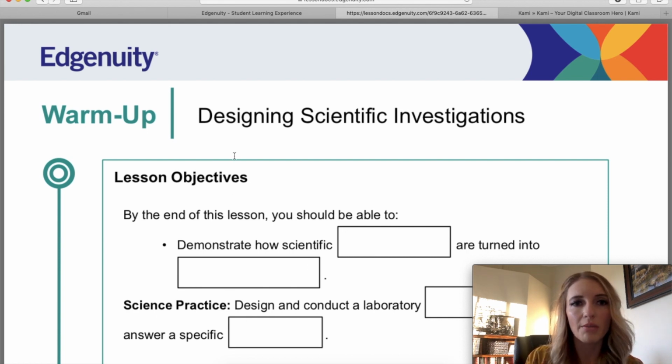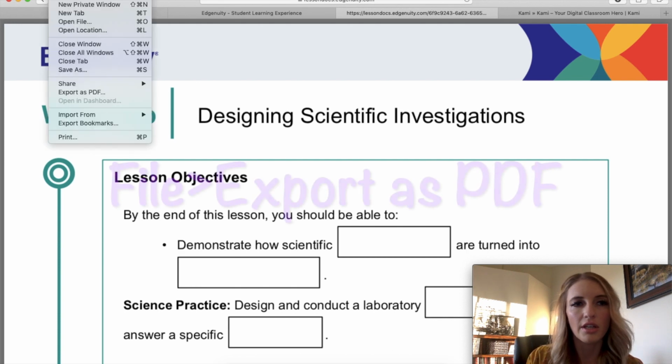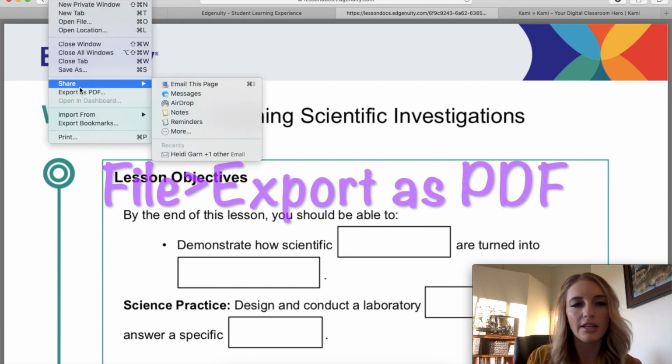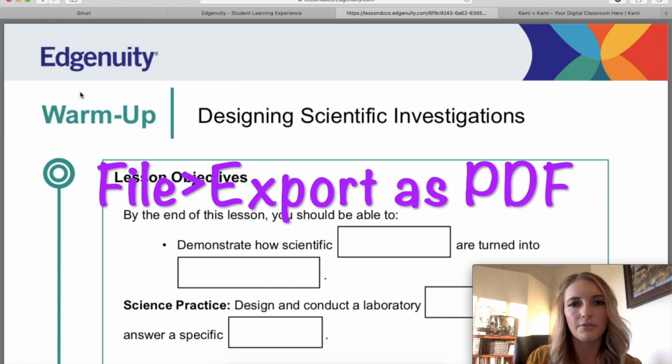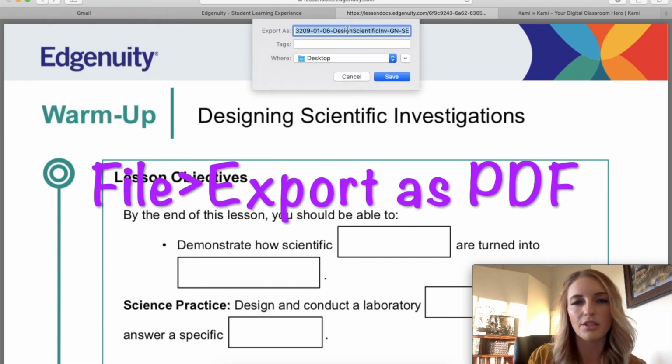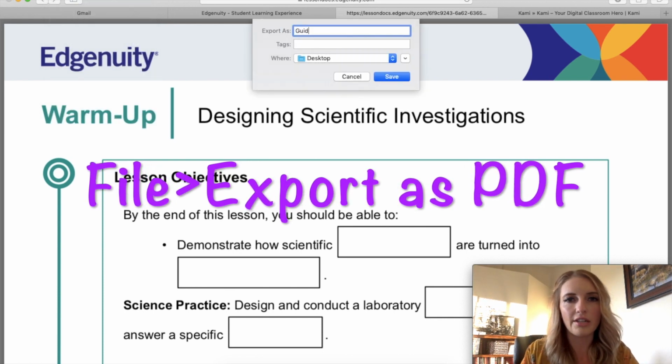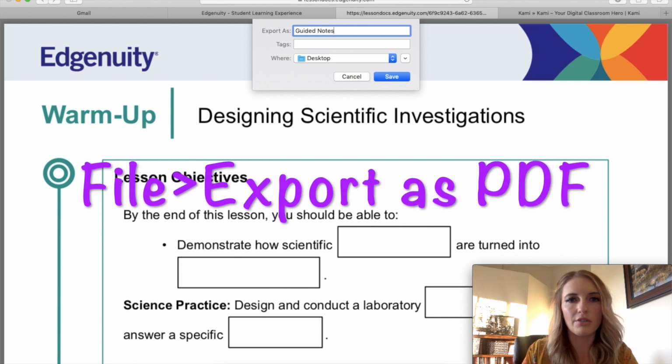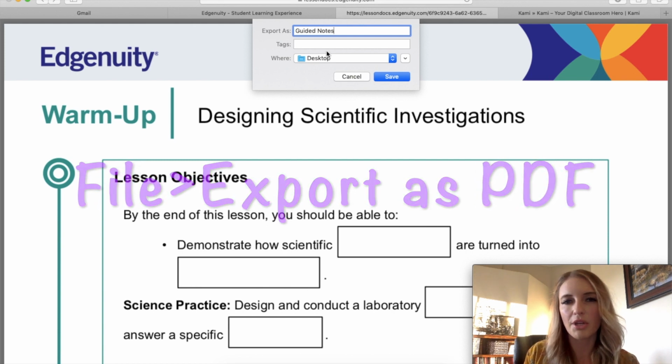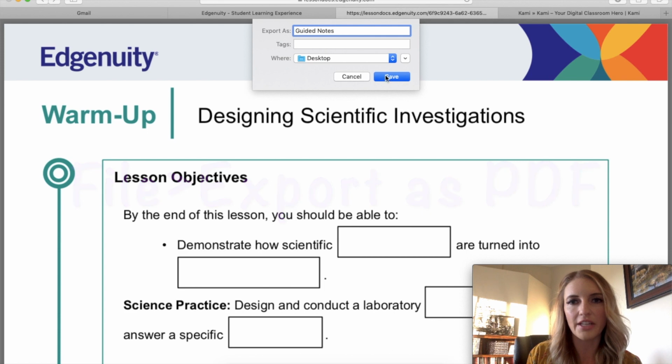Okay, so what I'm going to go ahead and do is I'm going to hit File and then Export as PDF. And I'm sure there's about 1,000 ways to do this, but I'm just going to title this Guided Notes. And I'm just going to put it on my desktop so that it's easy for me to find.